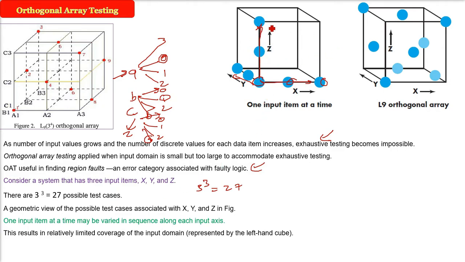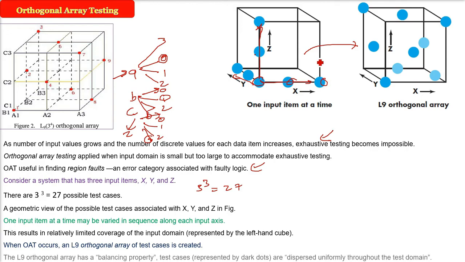If we take one item at a time, the result is relatively limited coverage of the input domain. If we instead distribute the test cases equally using the L9 orthogonal array, here you see, when OAT is applied, an L9 orthogonal array of test cases is created. The L9 orthogonal array has a balancing property, and these test cases are represented by the dark dots.